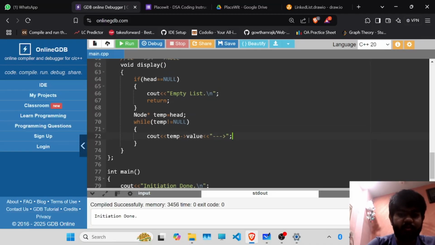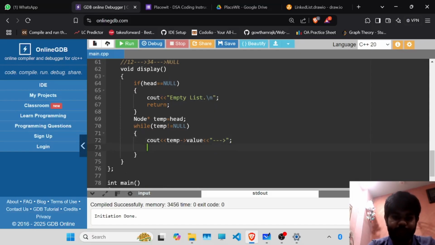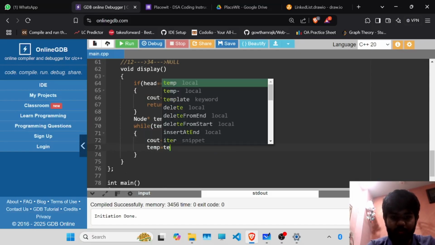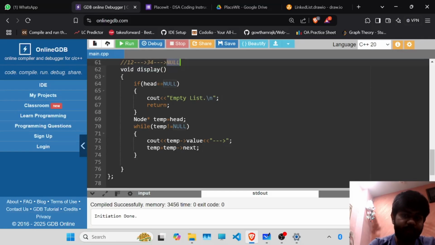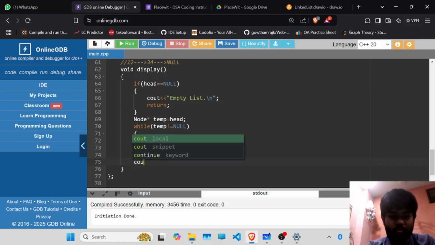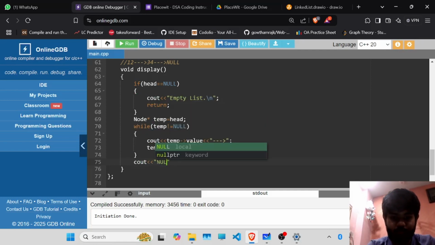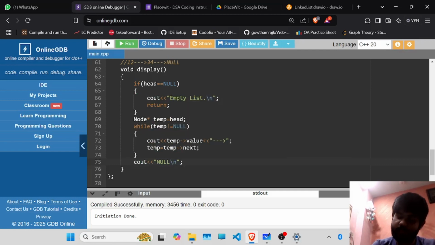Why am I printing this? For visual purposes. And in the next line, temp will be reinitialized to temp next. Now, after all of it is done, this will keep on iterating until the last loop, until the last node. So when it reaches the last node, I need to print this extra null. Oh, there I go, null. That's it.